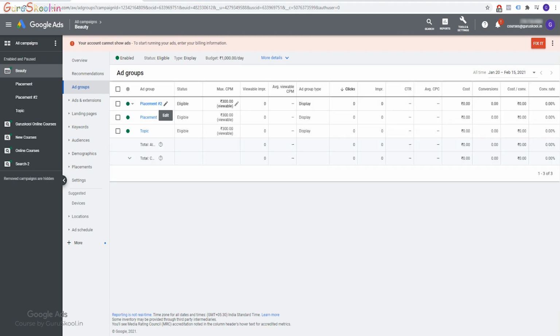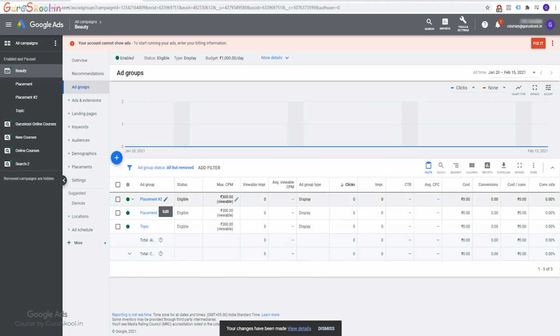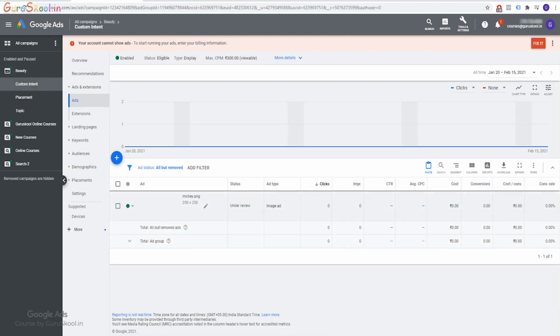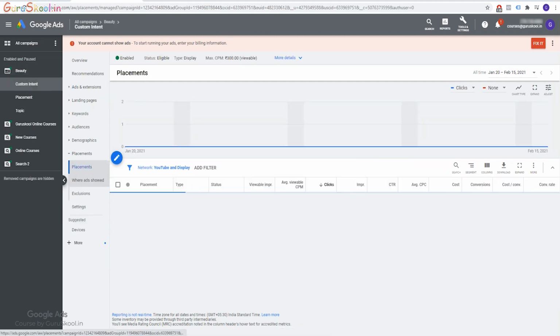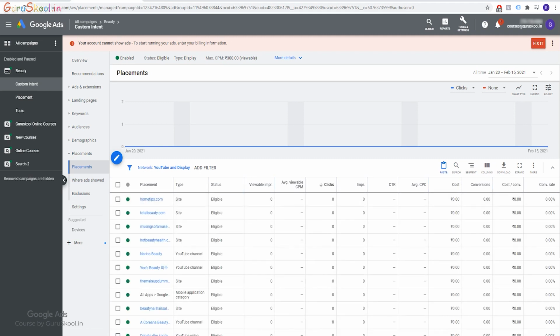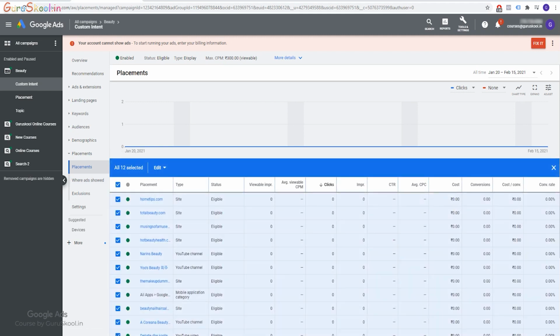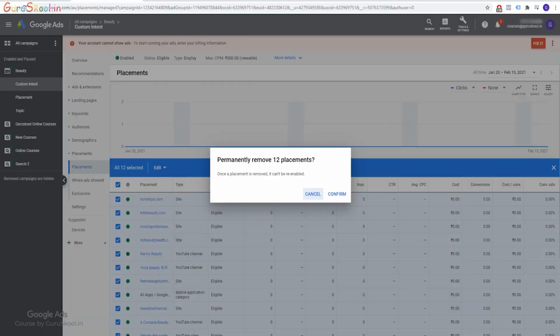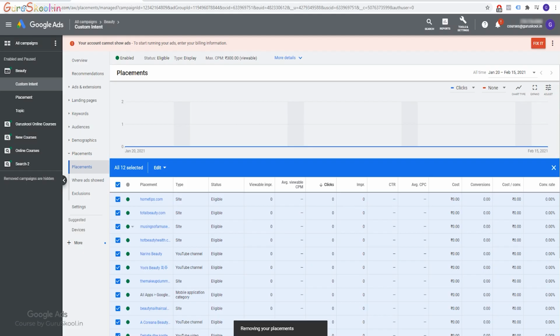There we go. First of all, we'll rename it. We'll keep the name called custom intent. I'll just save it. We'll get in the custom intent. And inside this, we'll go to placements. Of course, inside this, first of all, we need to remove every placement.